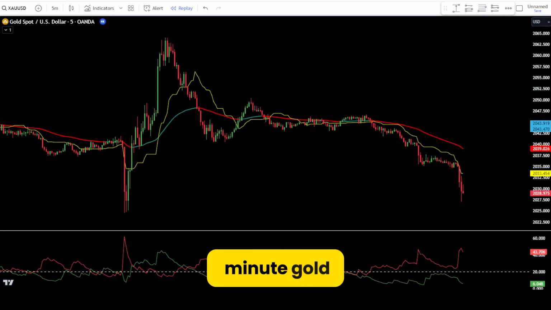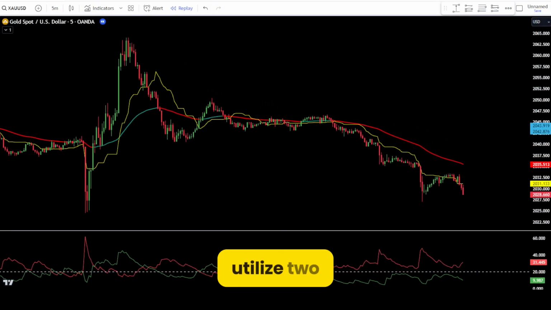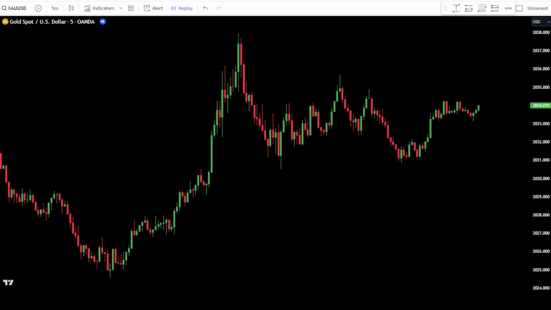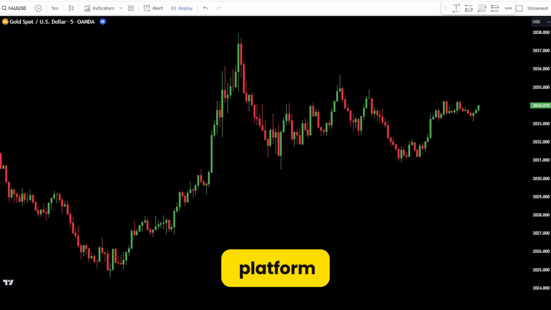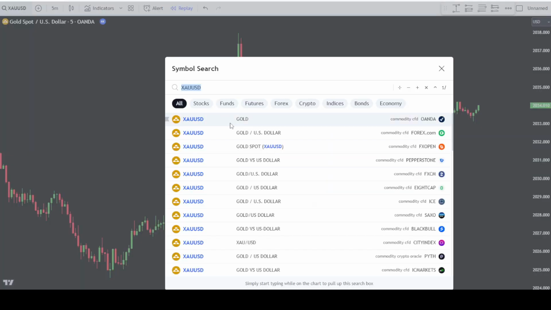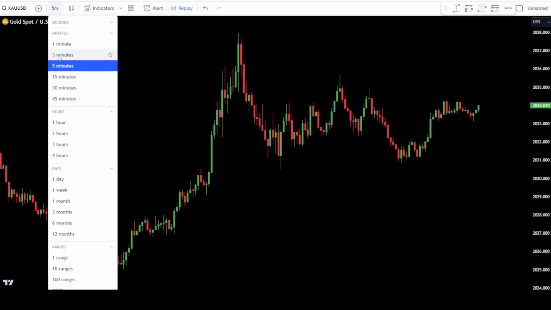This 5-minute gold scalping strategy will only utilize 2 indicators that you can apply on the TradingView platform. Let's navigate to the TradingView platform, since in this example, we will be using the gold pair or XAUUSD. Set the pair to XAUUSD and adjust the timeframe to 5 minutes.